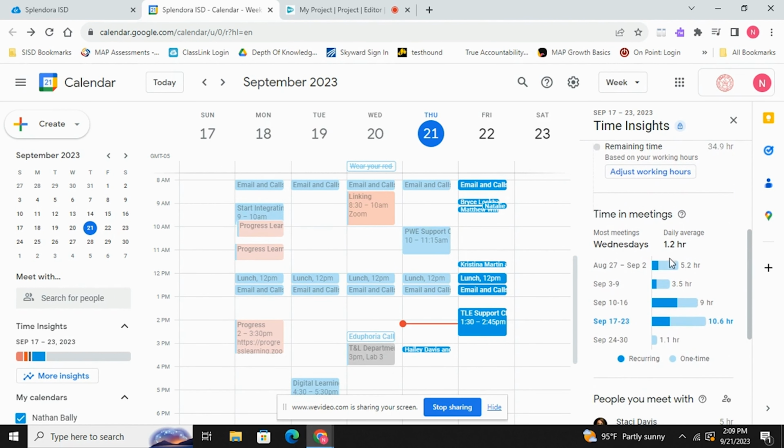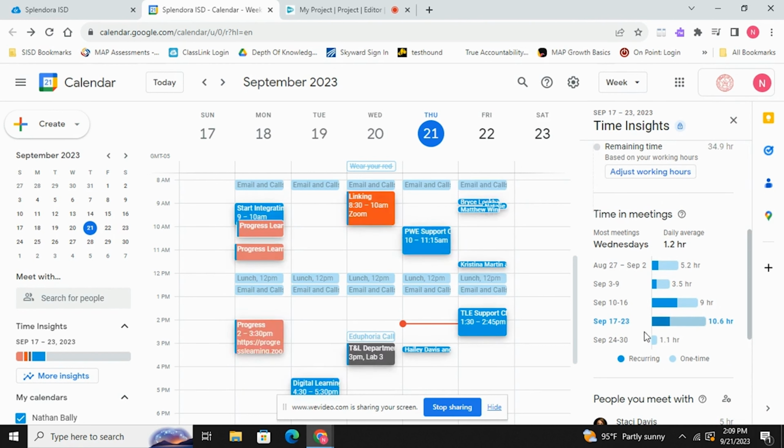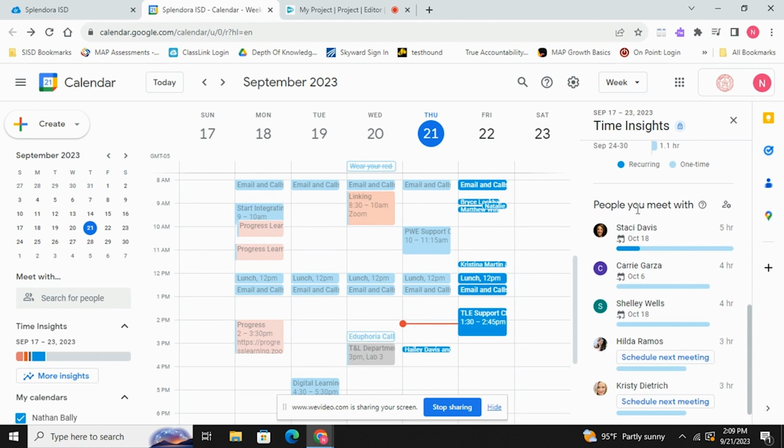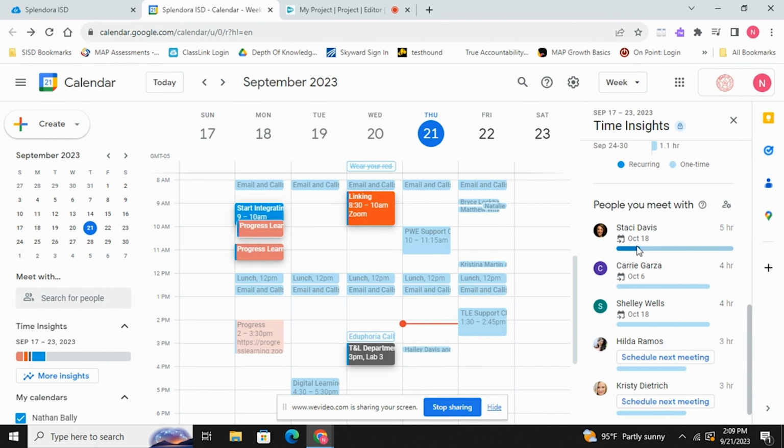And then here, these are my different weeks, like this is from August. This is this week, last week, and then next week. And then here is pretty interesting. You can look and see who you are with in your meetings. So you can see with this one, at least this week, Stacy Davis is someone that I'm in the majority of my meetings with. I'd spend up to 5 hours with her this week, and then after that would be Carrie, and then there's Shelly, and then Miss Ramos.